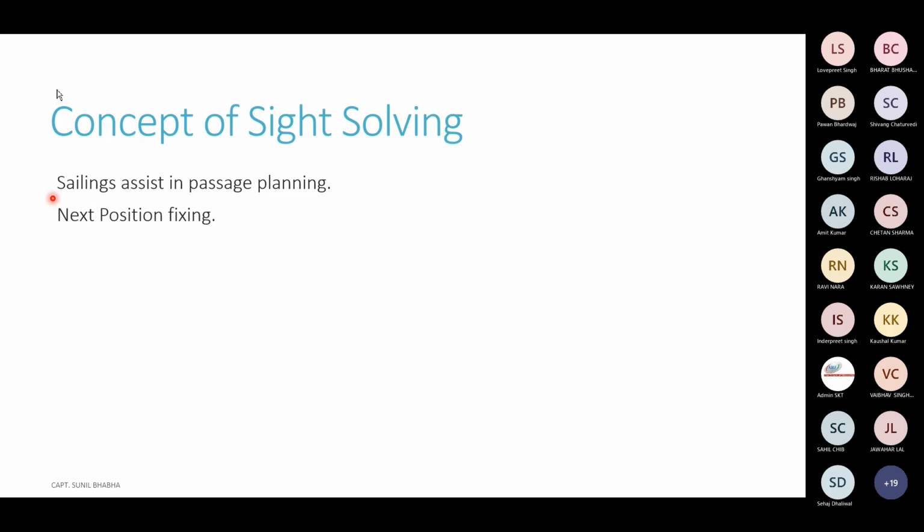An integral part of this monitoring is position fixing. So we have to fix the ship's position at regular intervals to determine whether we are following the planned track or the ship has gone off track. It has to be continuously done.